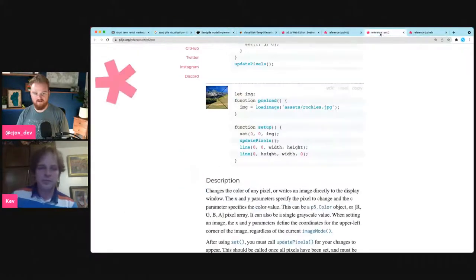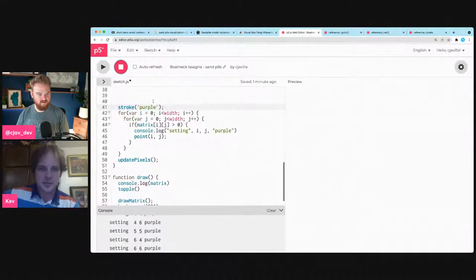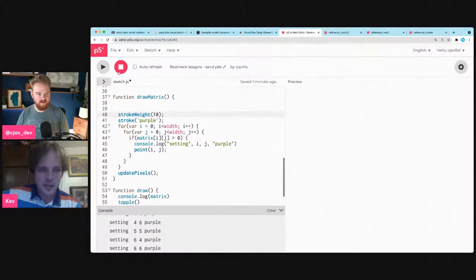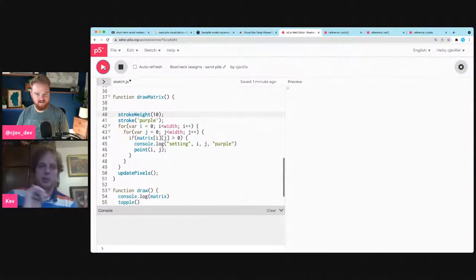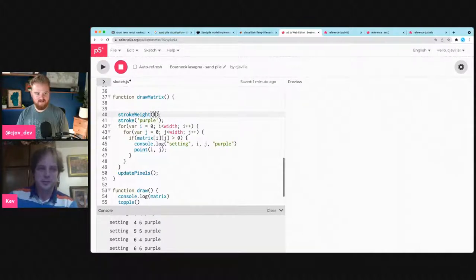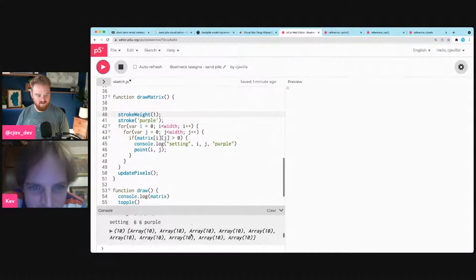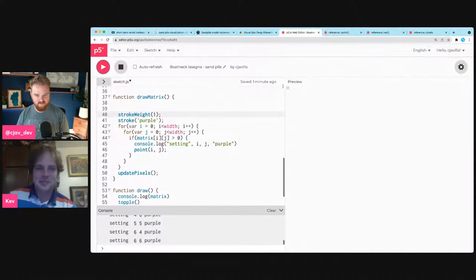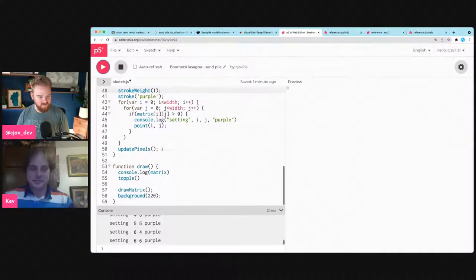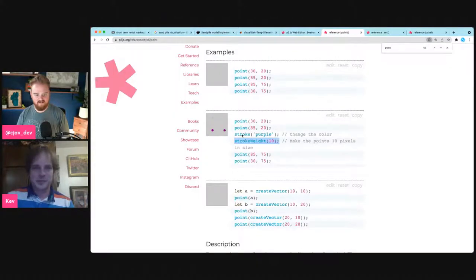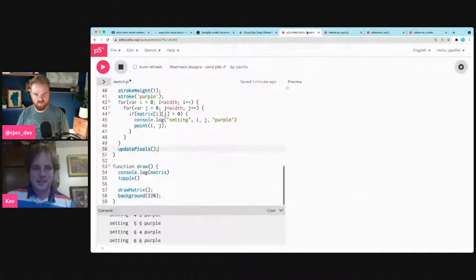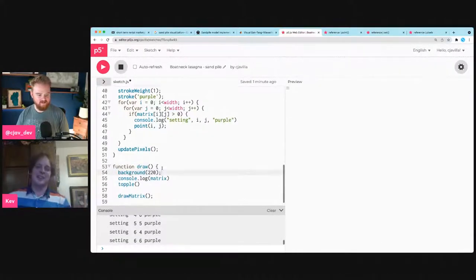Where did we go? Here. The stroke weight, I'm hoping. Oh, that's an issue, because we're just drawing a pixel. Got it. And it does not seem like it's showing up on here. Do we need to call update pixels or no? We should be able to just call. Oh wait, background is being written on top. Oh, yeah, that'll do it. Actually, I get background out of draw.